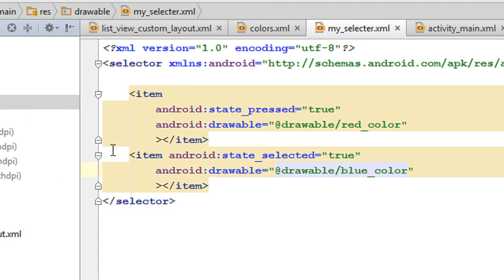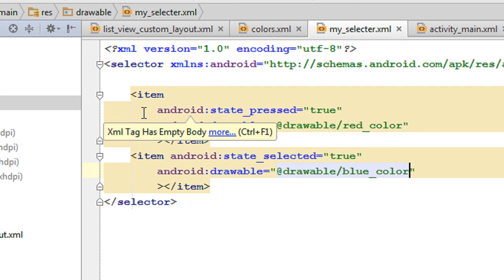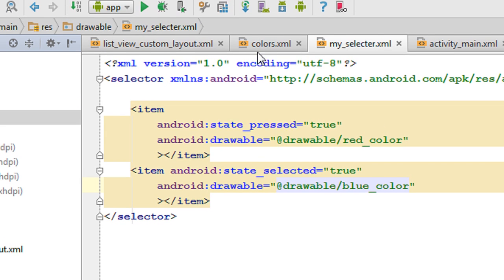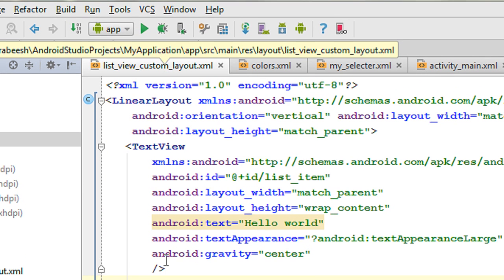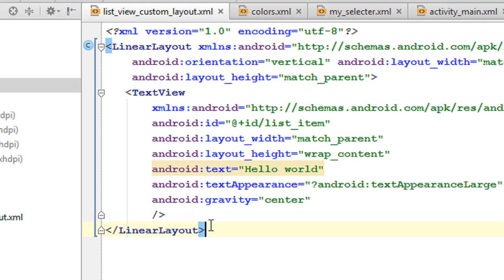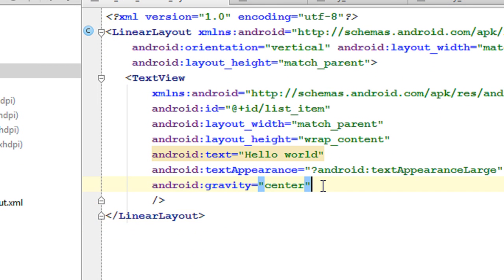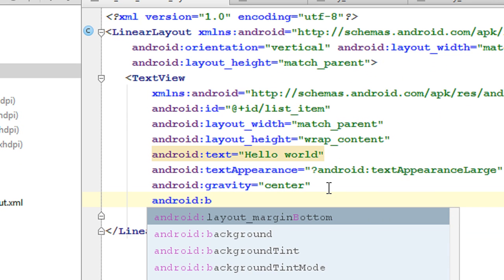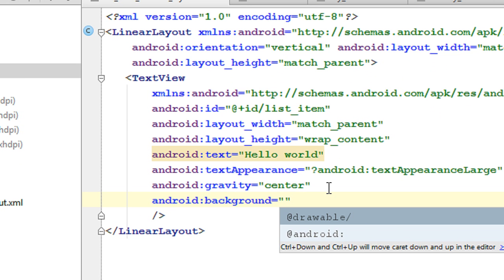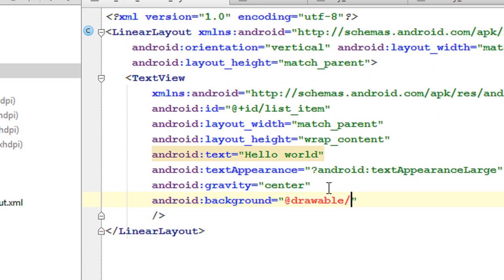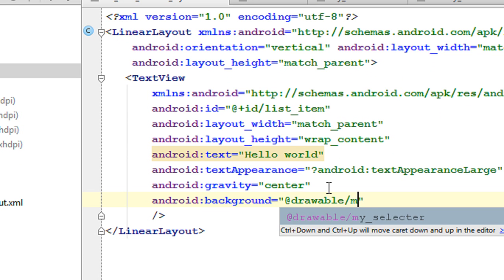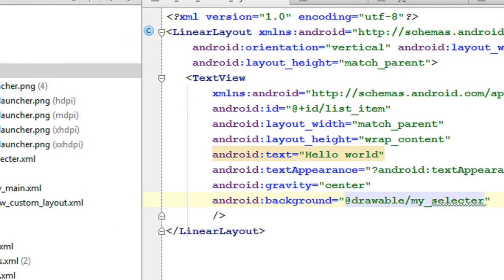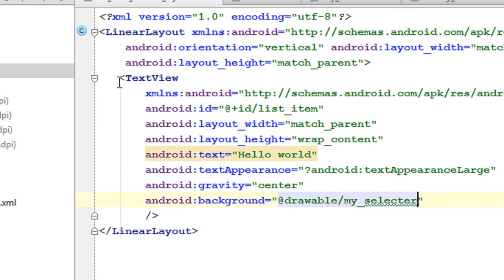Okay, now we have to set up this selector as the background for the item. On the custom layout, this text view will represent each item on the list view. So we have to set the background for this text view: android:background. The selector is available on the drawable folder, and the selector XML file name is my selector. And one more thing, now we have to make this text view a selectable one.